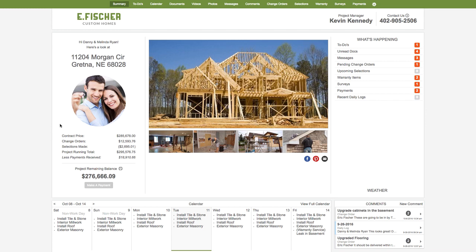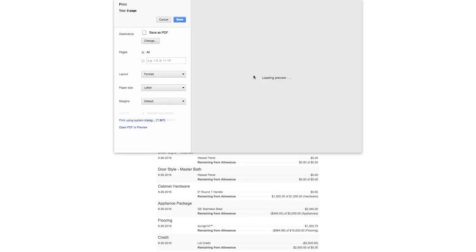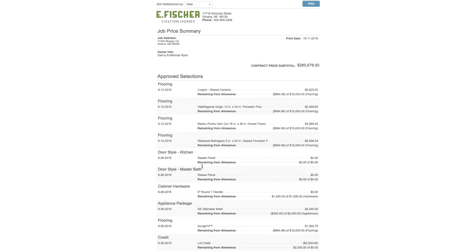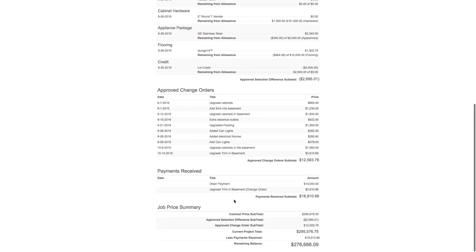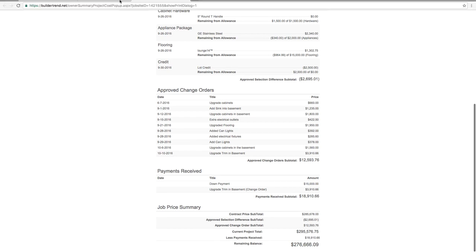So the first thing we'll look at is this summary page. On the summary page, the first thing we have access to is a project running total. If we want to open up an itemized report and view where each of these prices are pulling in, see what's been paid, when it was paid, we can click on this link here, and that'll pull up our information in an itemized list that we can review each of our selections, change orders, any payments that have been received, and then that job price summary.